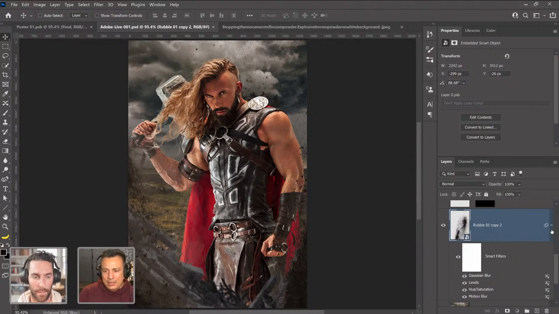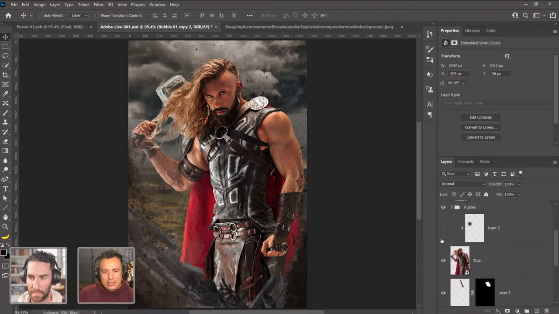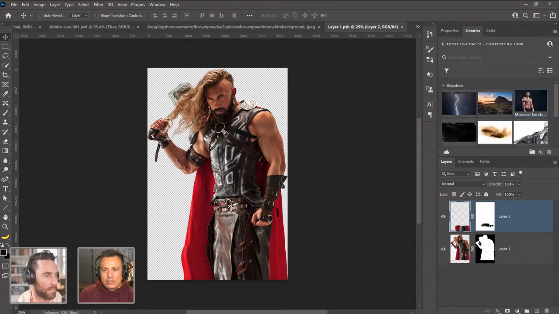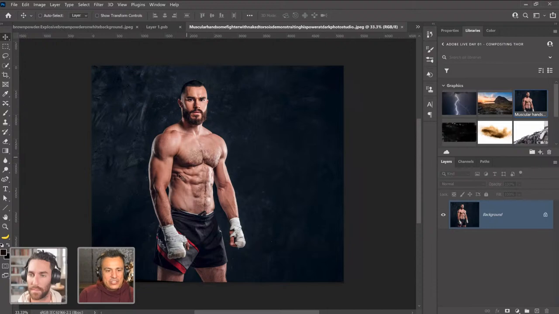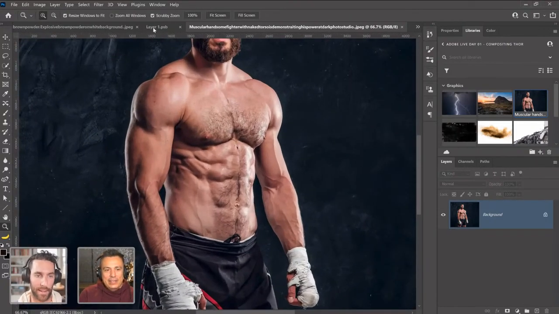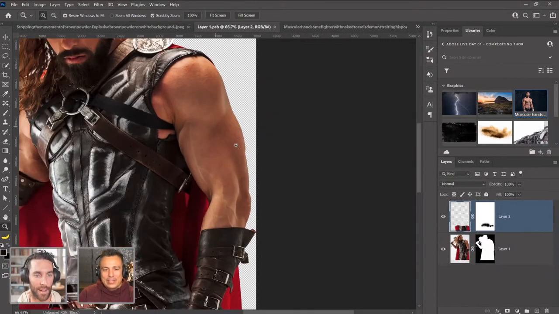Yeah. Let's see. So what do we do next? Oh, okay. So I know what to do next. I'm going to go into my Thor layer here. And I have this image here of this dude that is equally as jacked as I am. No, I think maybe you're a little larger. I appreciate that. You're too kind, way too kind.